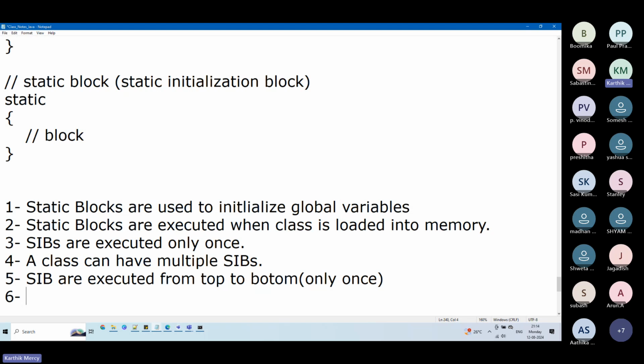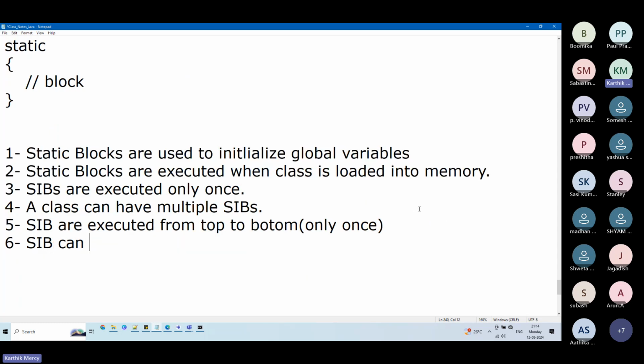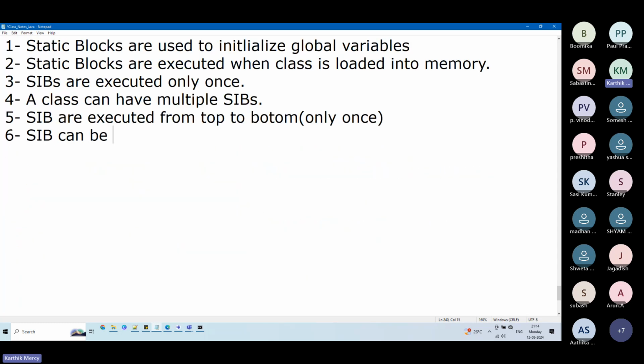I can say something like SIB, or I can say it can be placed anywhere inside the class. Java has no restrictions for you to place the SIBs anywhere inside the class.